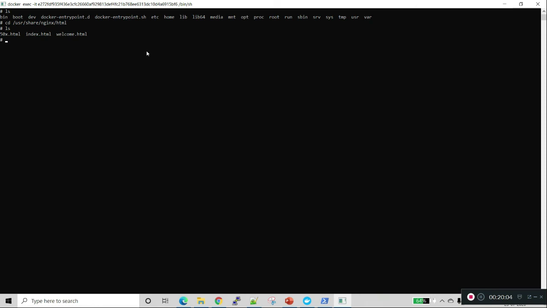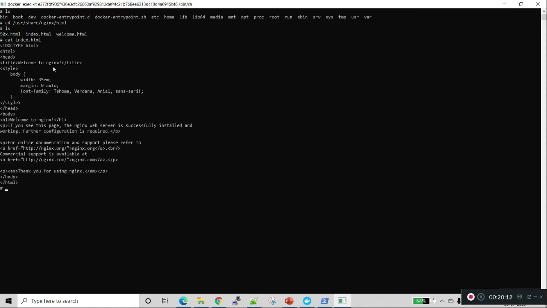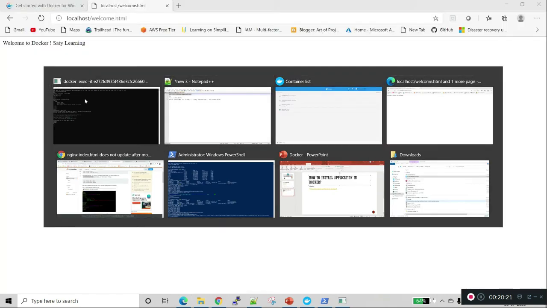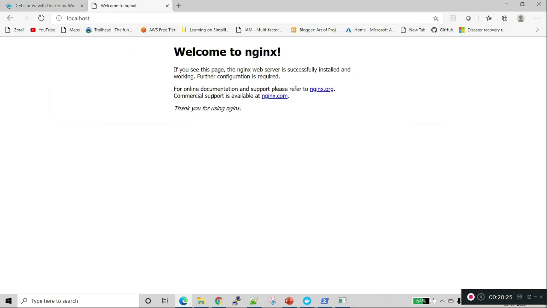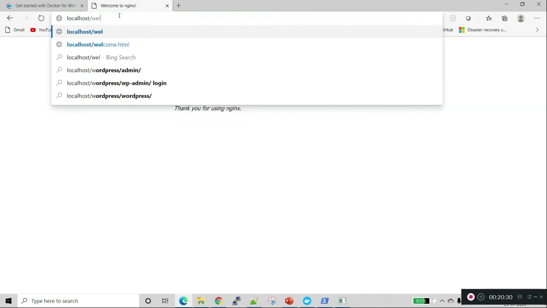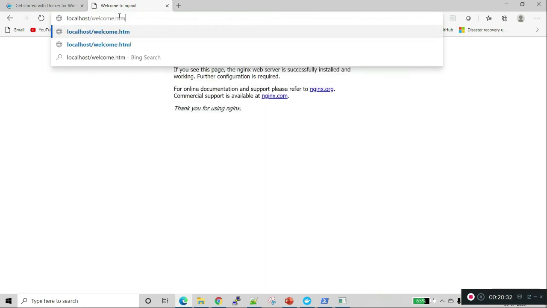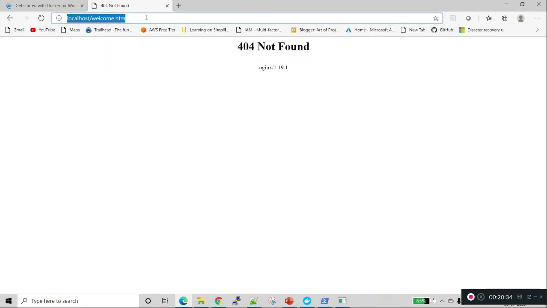This is the HTML, I have used the cat command. So we can edit the index.html. Otherwise, we can create our new HTML. So I am going to the help welcome.html. Yeah, it's working fine. Now I will tell you how to create a new file.